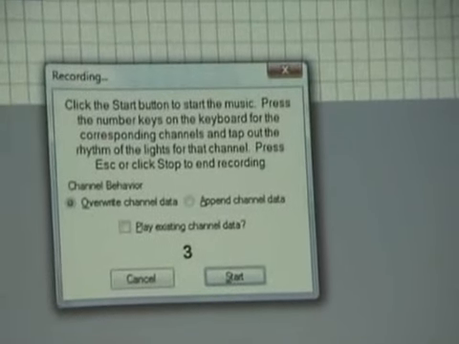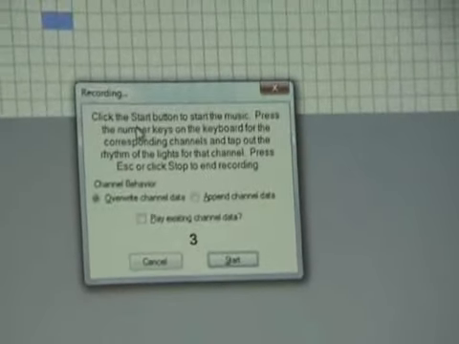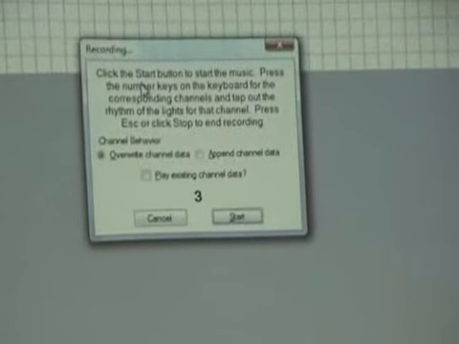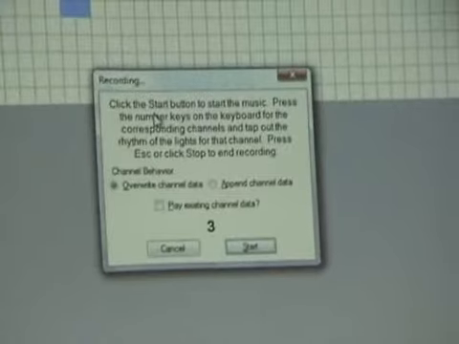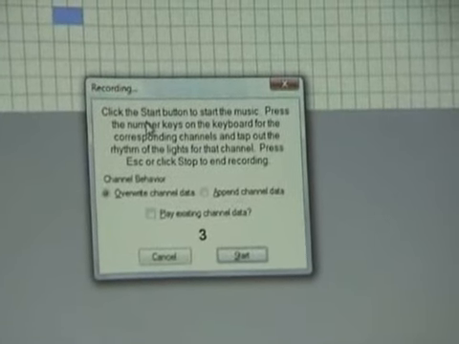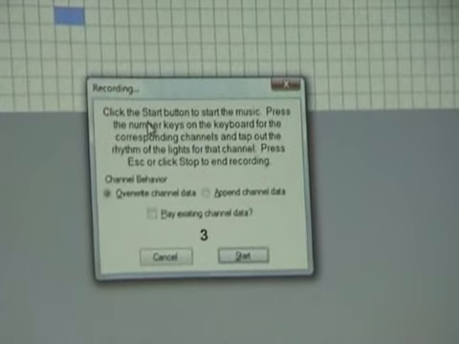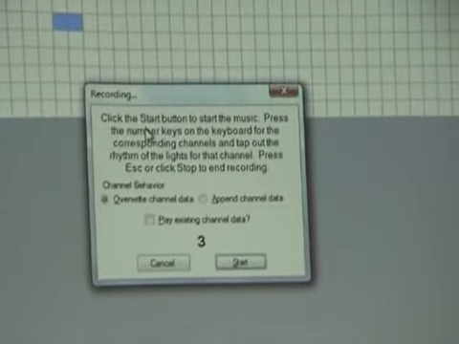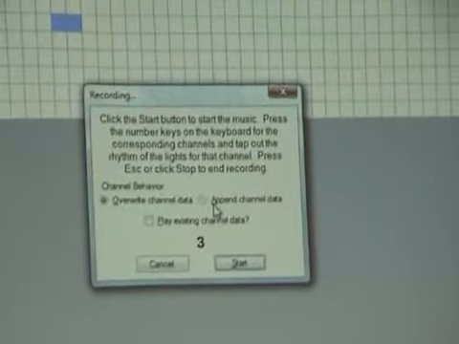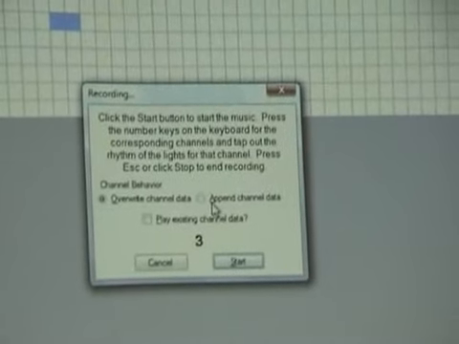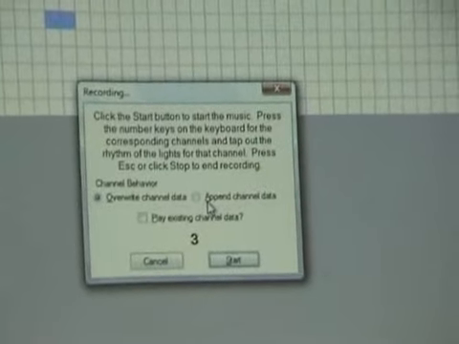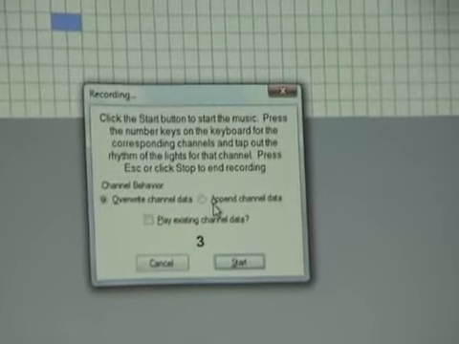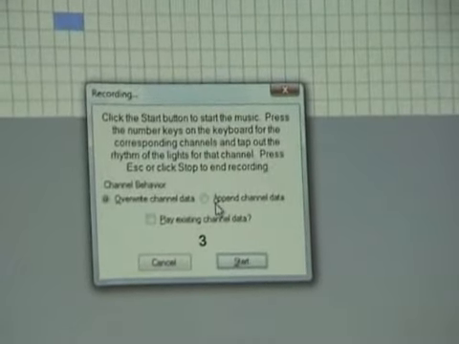So you can do this a chunk at a time. Also, you don't have the coordination to map 8 or 12 channels simultaneously and tap off the rhythm. So you can do it channel by channel or 2 or 3 channels at a time, and then you come back into the record and you do append channel data instead of overwrite, which will take whatever's in the grid and just add the data onto it. And you can also play the existing channel data. So if you have the lights already hooked up, you can watch them flash while you're recording the next set of lights, so you can get a visual feedback of what you're doing at the same time.